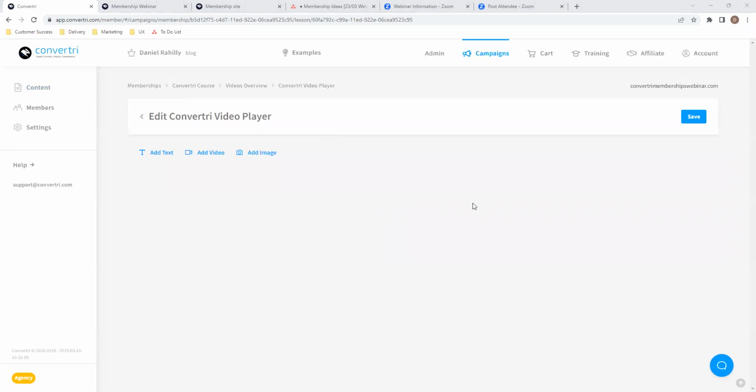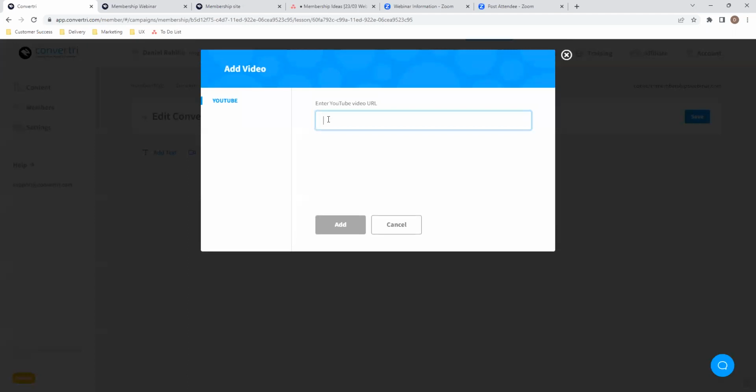So I'm going to have my video. So we have an add video option, which you'll have seen here next to the add image and add text. And this at the moment is only working with YouTube. So one of the features we are working on currently to get out as one of our first updates is to make it compatible with Convertri's video player so that you can actually select any video you've uploaded in Convertri and use it here.